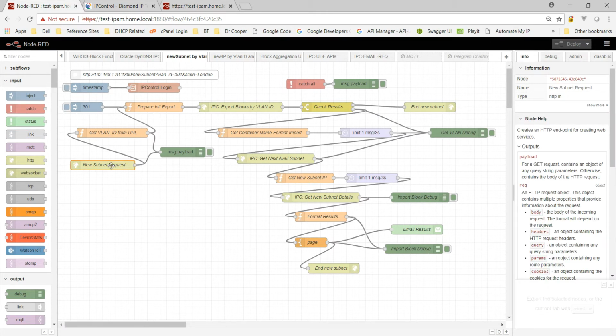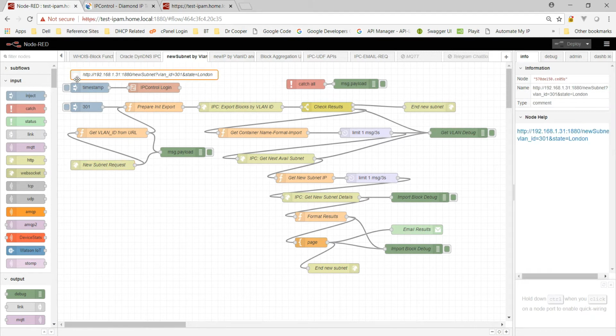So we take the input request, and the input request we're expecting, and you'll look up here in our comments, that we're going to call the new subnet with a question mark, and then we're going to pass in at least two variables to tell it that we want a VLAN ID equal to a value, and that we want the state, which we're going to identify by user-defined field. In this case, might be London, but it might be Georgia, where I'm at, or somewhere else.